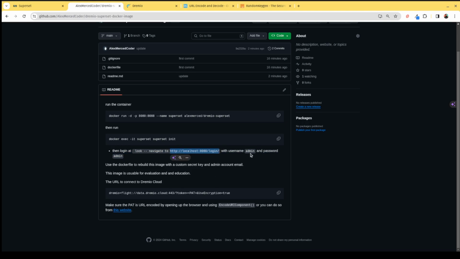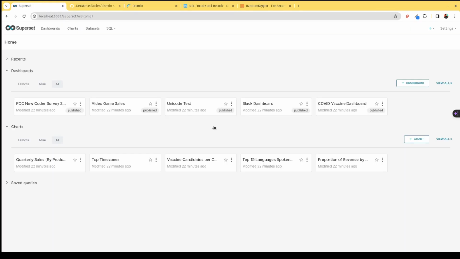You would log in with the username admin and password admin, because that's the way I created it in the image. Again, the source code for the image is here in case you wanted to change those aspects. You can just rebuild the image pretty easily. Then you'll see a dashboard like this, and the first thing you're going to want to do is connect a database. So you would click on database connections.